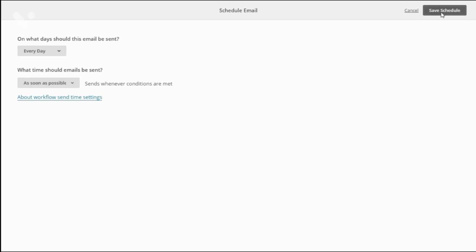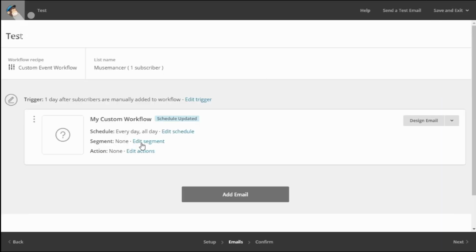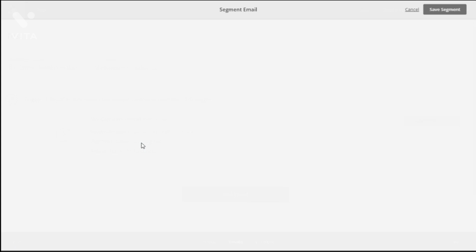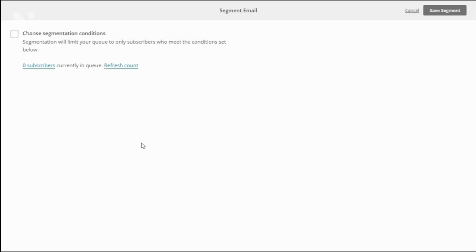The Edit Segment option will allow you to choose which segment of your list receives the email. If you segment subsequent emails in your series, your queue will be limited to only the available subscribers who meet the conditions that you've determined.